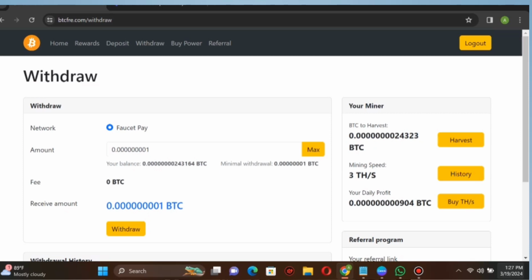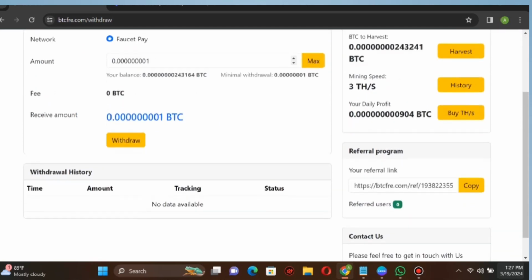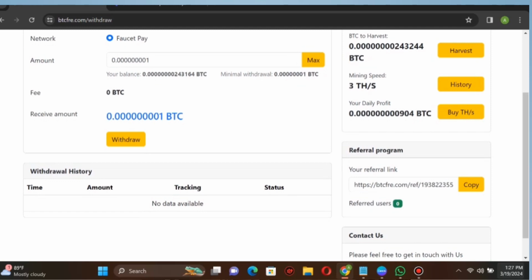Please also note that whenever you are withdrawing money from this particular website and you are asked to deposit before you can withdraw, please don't deposit. Yes, don't deposit.